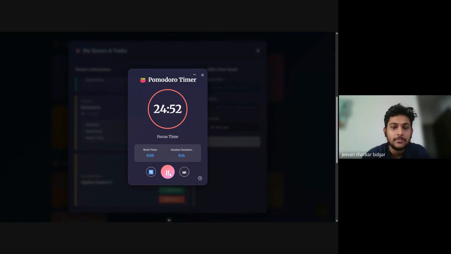Suppose the kid completes the timer within the Pomodoro timer, and if we pause the timer, the Pomodoro timer stops, but the session duration continues, so that he can actually track the session time as well as the work time. So let's see. After completing the Pomodoro timer, he has a short break time where he can perform some doodling activities inside our child dashboard.